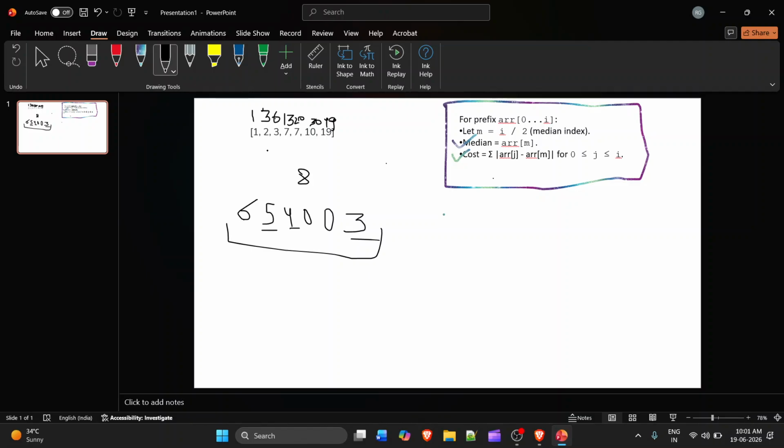So how can we find it? We can find it by traversing the whole array from 0 to n, and for each index I can find the prefix summation of I via the prefix summation of I minus 1 plus array of I. This is how we find the prefix summation for an array.